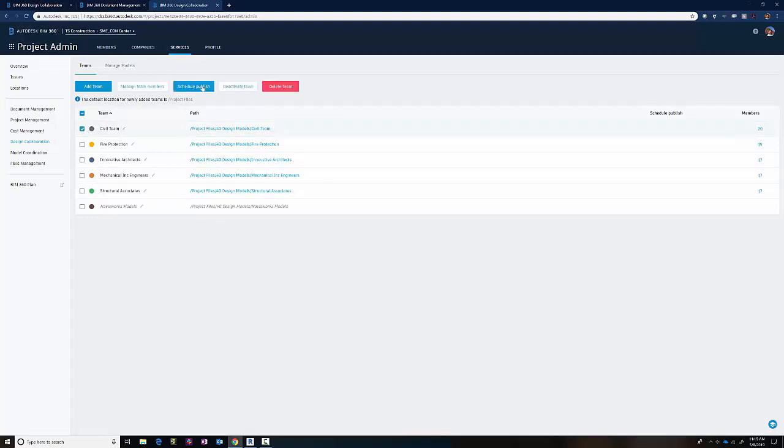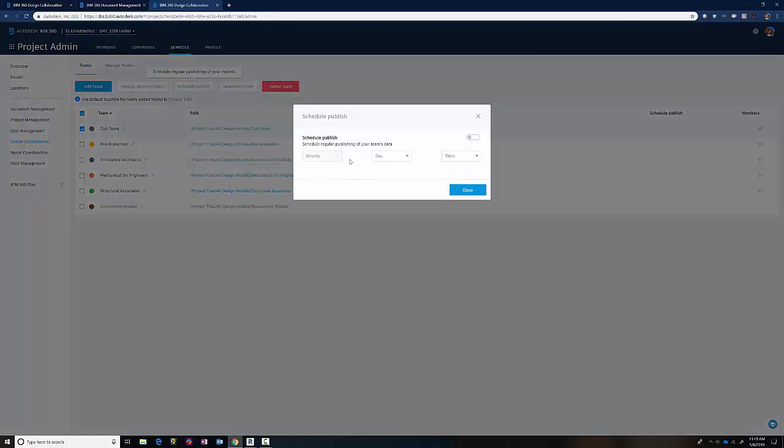I also have the ability, if they're in a Revit environment, to schedule the publishing of the models. We can schedule these by weeklies, set the day and the time so that we can make sure that all the information is pushed at the same time.